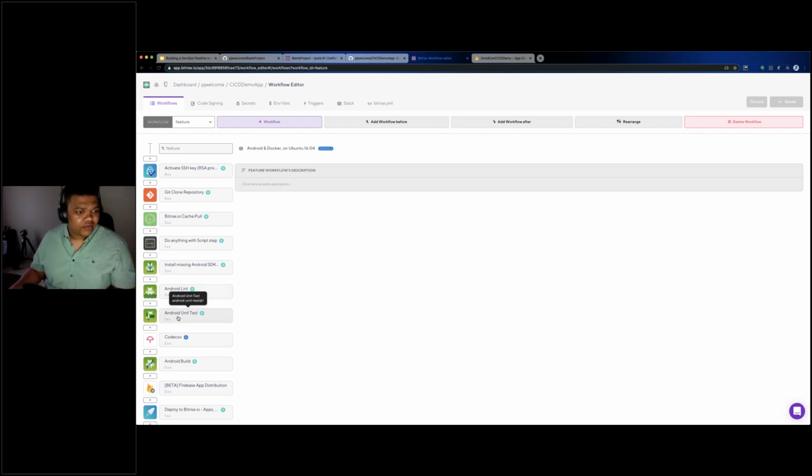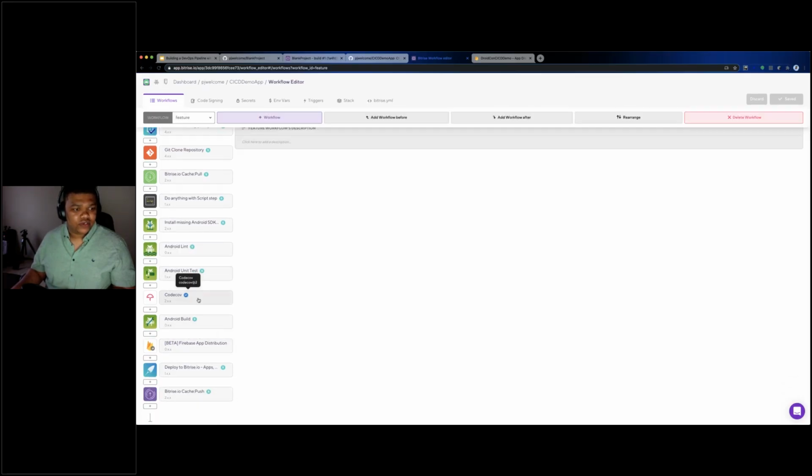Then we have unit test over here. This will run Gradle test, and it will run the unit tests, which is really great. Then we have CodeCov. CodeCov is an external tool that shows you the test coverage of your application. I've added a CodeCov step here.